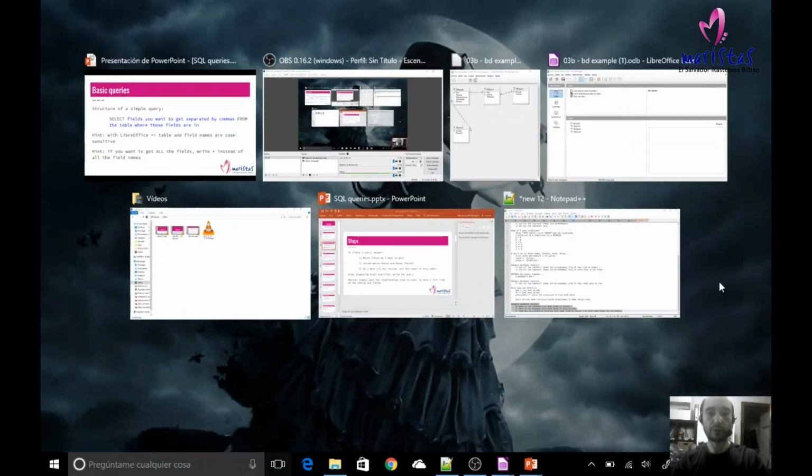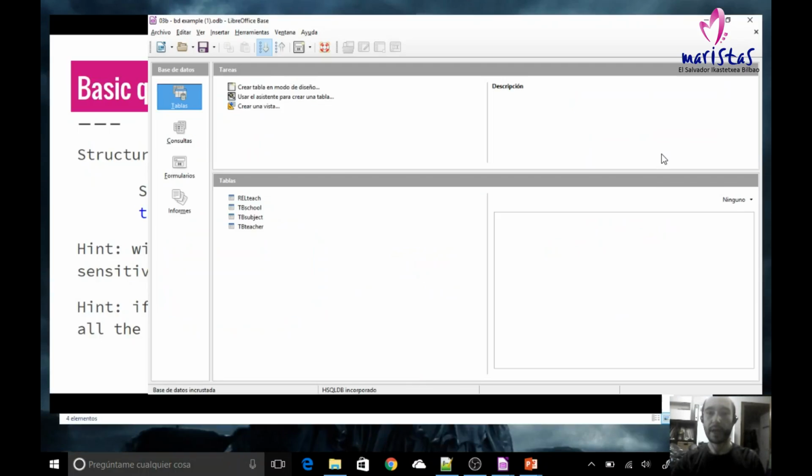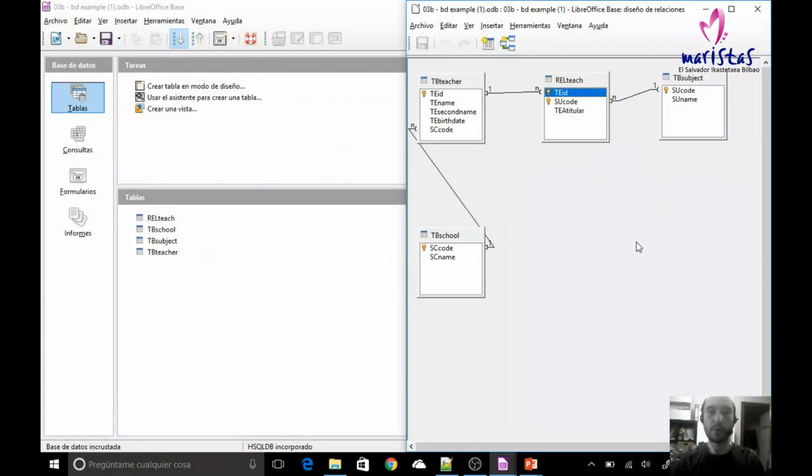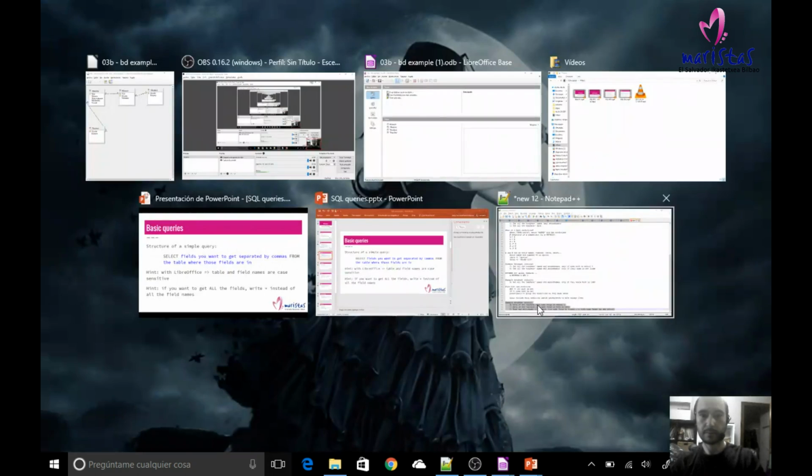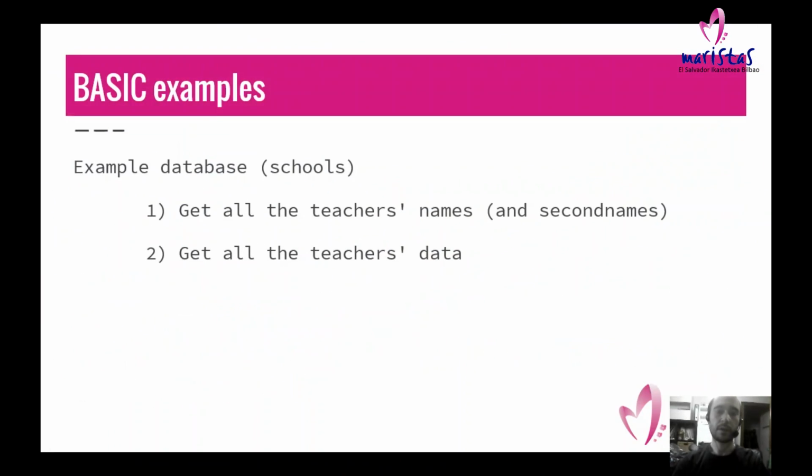In order to learn how to write our simple SQL queries with LibreOffice Base, we are going to use this example database, which contains 4 tables, okay? School, teacher, subject, and a relationship between teacher and subjects, which is the table rel_teach, right? We are going to write our queries inside this database. Let's create our first queries with this database. We are going to do these 2 basic examples, okay? For the first query, get all the teachers' names and second names, and for the second, get all the teachers' data.